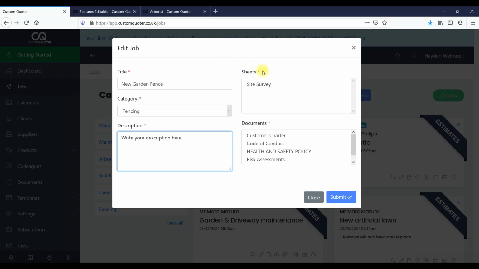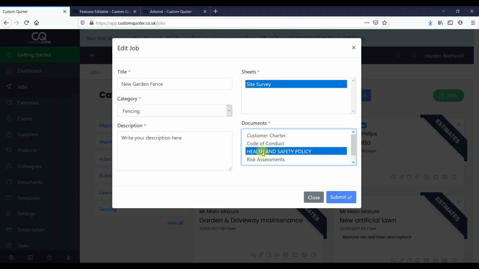And then here, I'll show you in a minute where, but you've got your site surveys. This is your job documents that you want to do a job. And here you've got all your health and safety reports, your risk assessments. If you need to attach these to a job, you can add these in. So I select this.